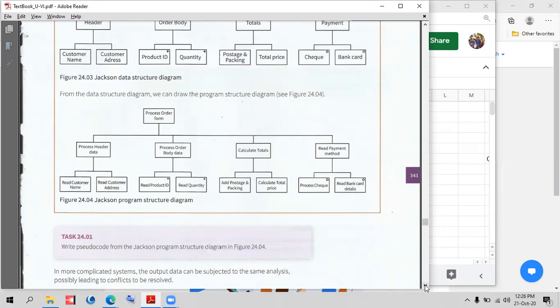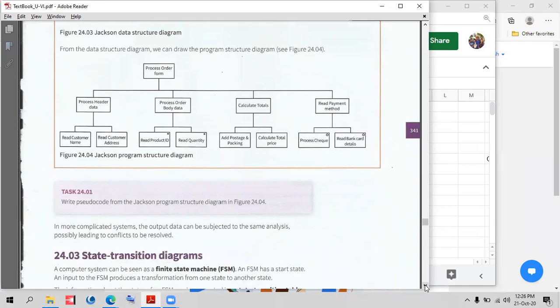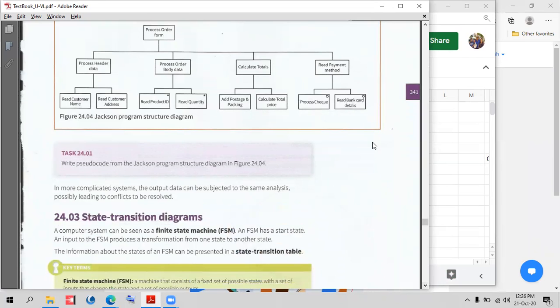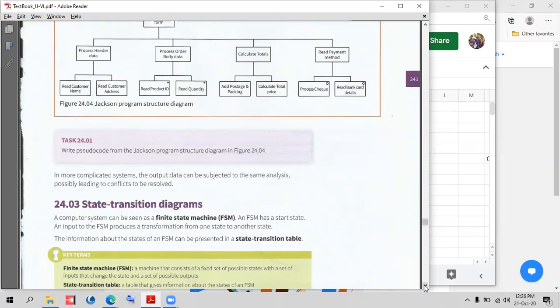But I would suggest that you all make up your own way of remembering it. Find a way of remembering it. Don't make a mistake. Write pseudocode from the Jackson program structure diagram in figure 24.04. So you can write pseudocode using this diagram. That's a task for you to do.